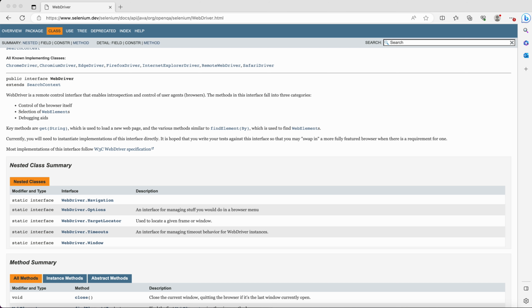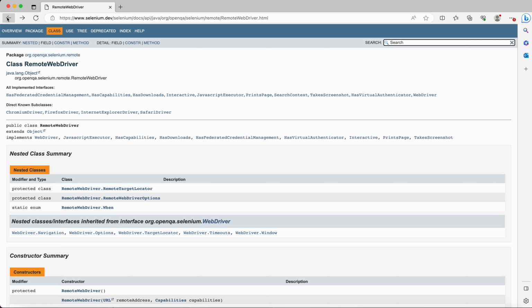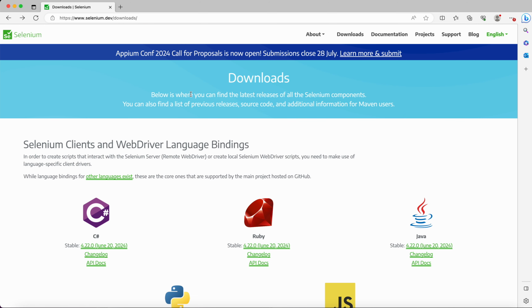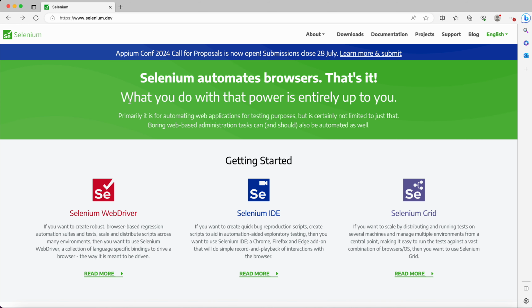So once again, Selenium is designed only and only for the web browser, and what you do with this is up to you.